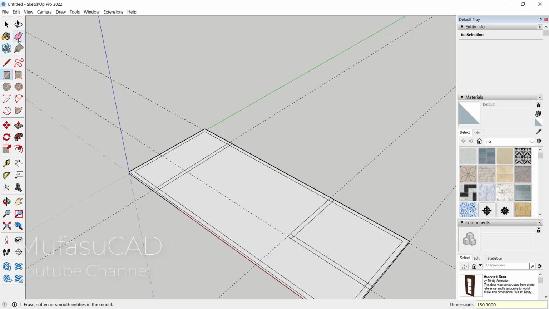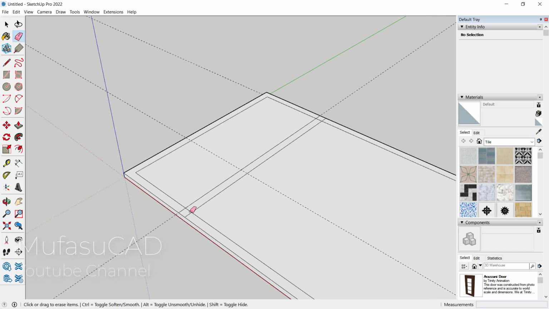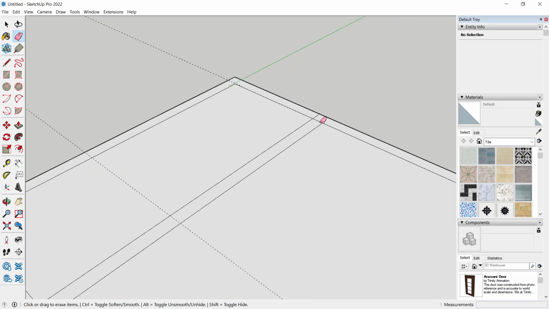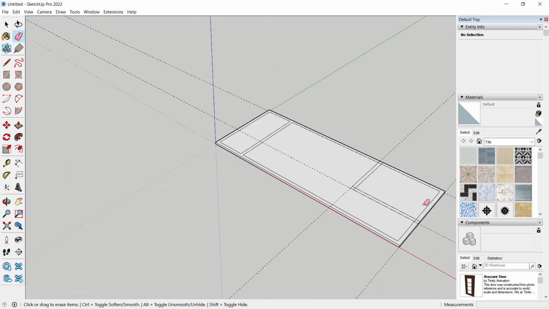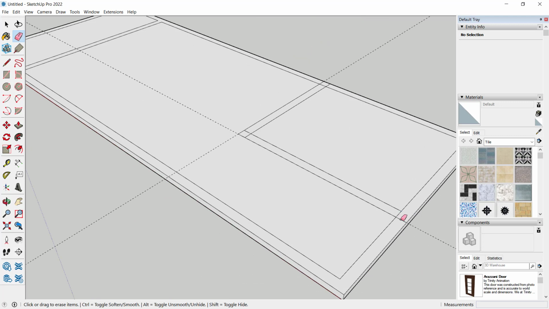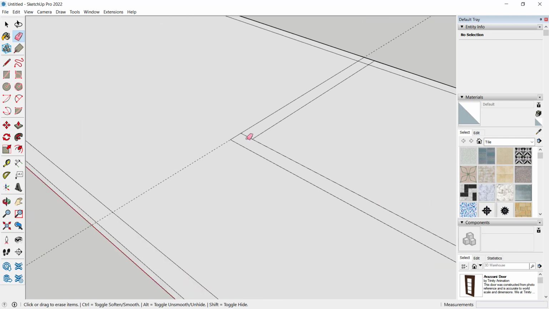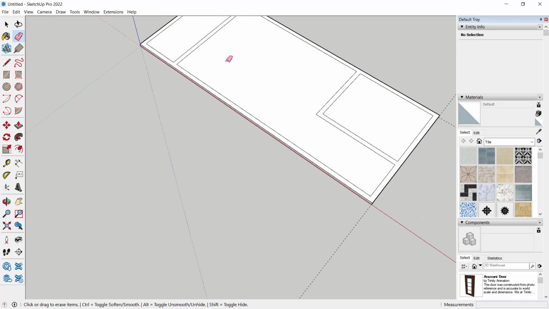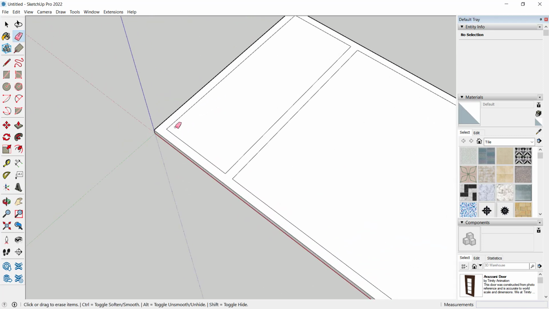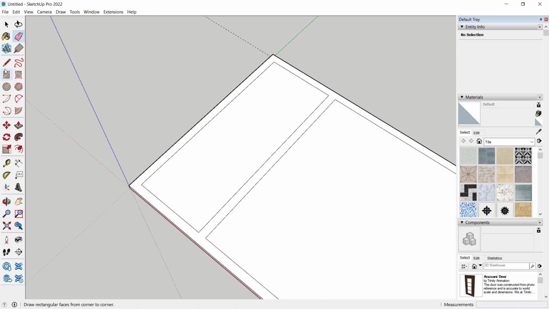Okay, use the erase tool, we erase this line object, also at this point. Okay, at this point I will draw a line, start from this point, we draw again, and use the erase tool to cut this line object.